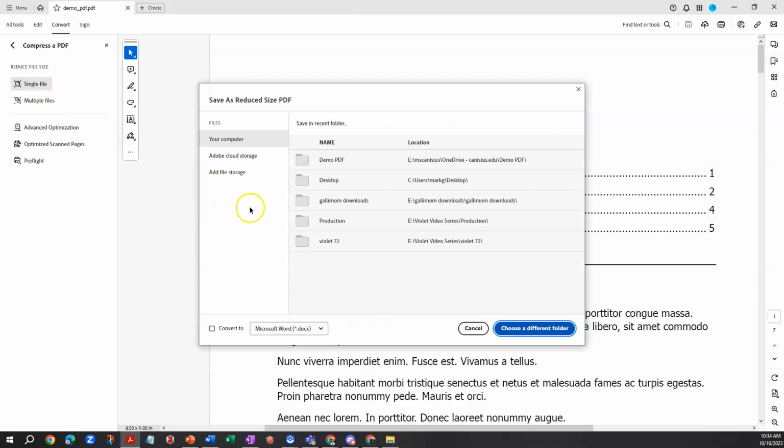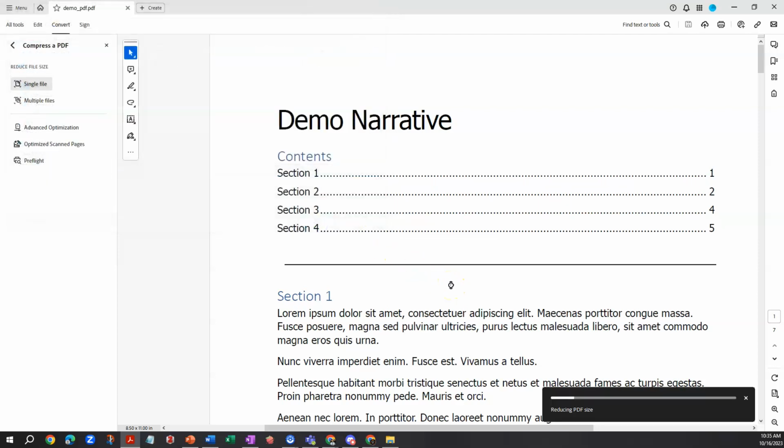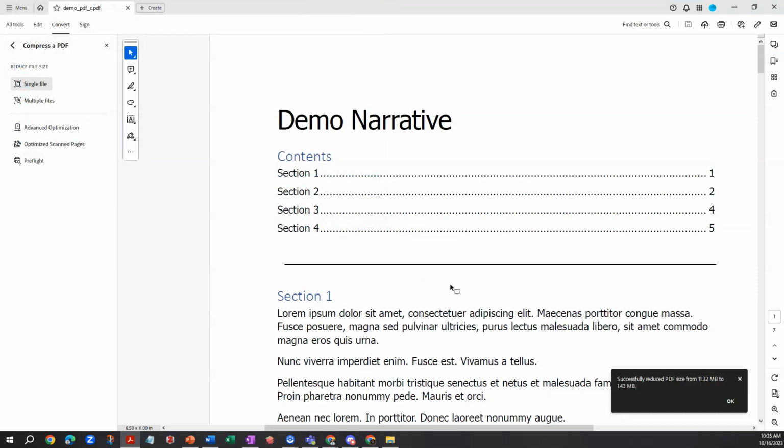Adobe opens a dialog asking me where to save the compressed PDF copy file. I will choose a folder. In the following dialog, I need to give the file a name. Then I click Save. Now, depending how much data is in the PDF, it could take Adobe Acrobat considerable time to compress the file and save the copy.